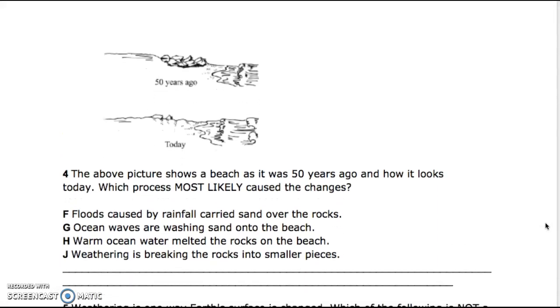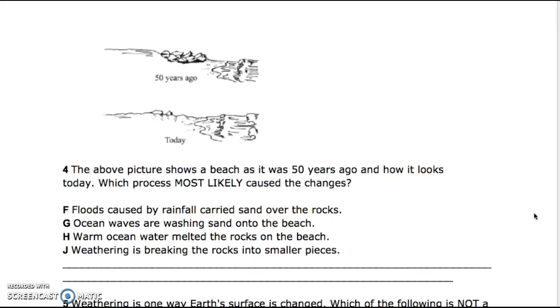Number 4. The above picture shows a beach as it was 50 years ago and how it looks today. Which process most likely caused the changes? F. Floods caused by rainfall carried sand over the rocks. G. Ocean waves are washing sand onto the beach. H. Warm ocean water melted the rocks on the beach. J. Weathering is breaking the rocks into smaller pieces.